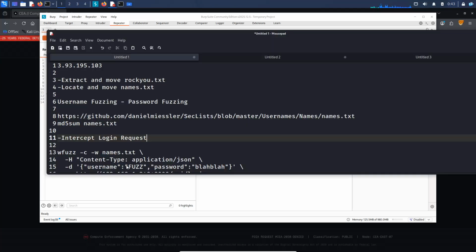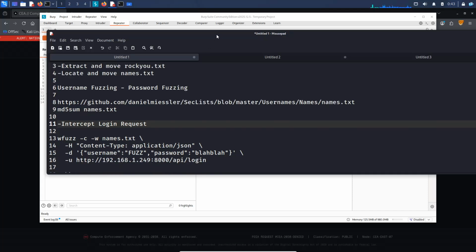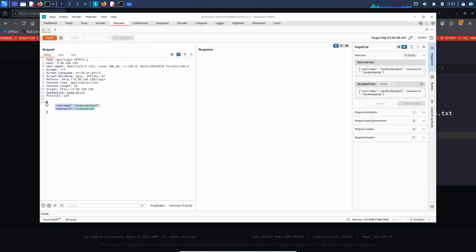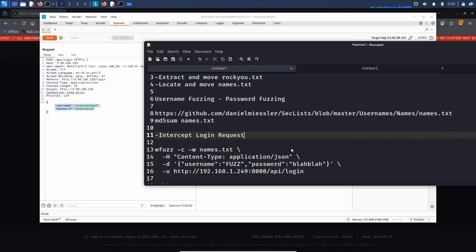We're going to use a tool called wfuzz. The -d value is the POST body data, which we can grab right here. We're telling it to use names.txt, and we're saying it's in our root directory. We're giving it content type application/json, one of the headers on line 8. And we can see we need to specify the URL. Our URL is different. We're not on port 8000.